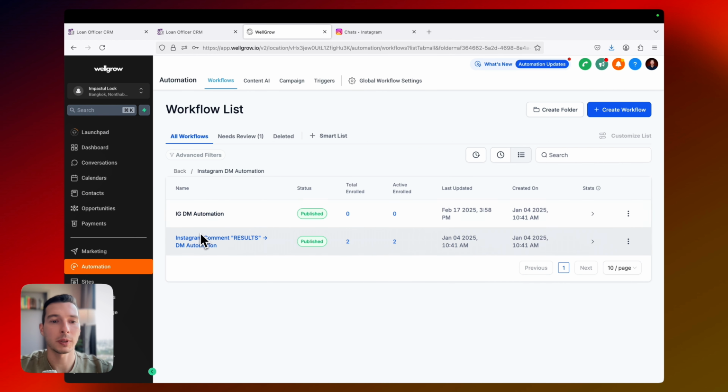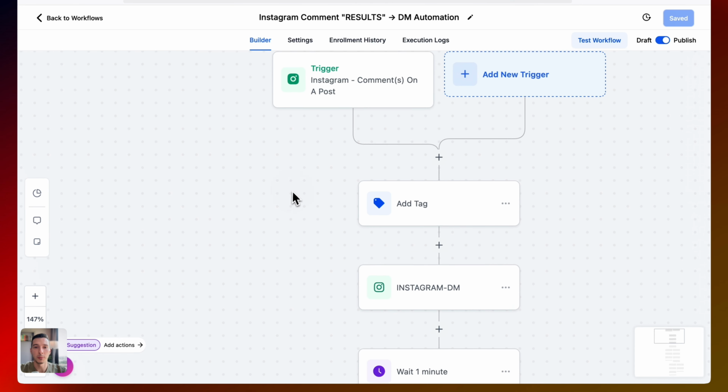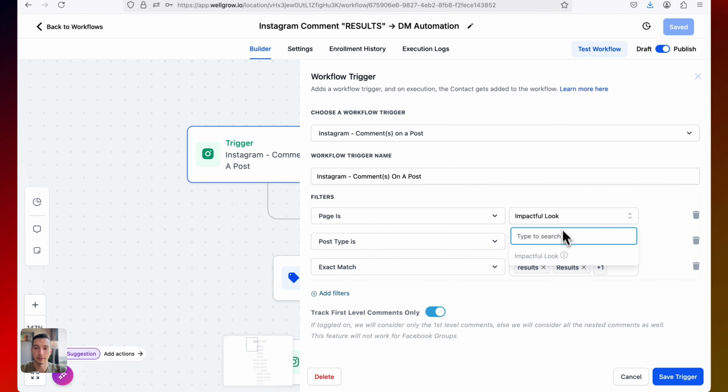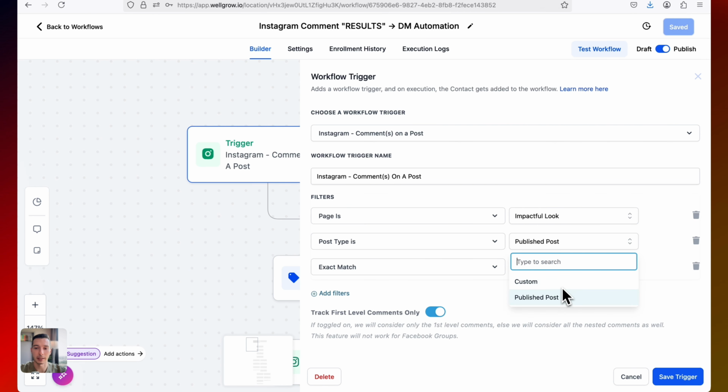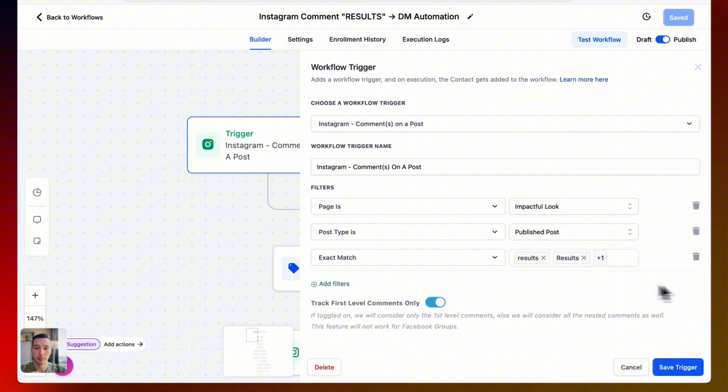And then we'll build the Instagram comment automation first. When we open it up, the first one would be as soon as somebody comments under one of our Instagram posts, we can select which is the page. And this is the one that I have connected, Impactful Look. What type of post we're going to be looking at? Is it a custom post? And if it's a custom post, we can select which is the post we're going to use. Or if it's a published post, it would be under any post.